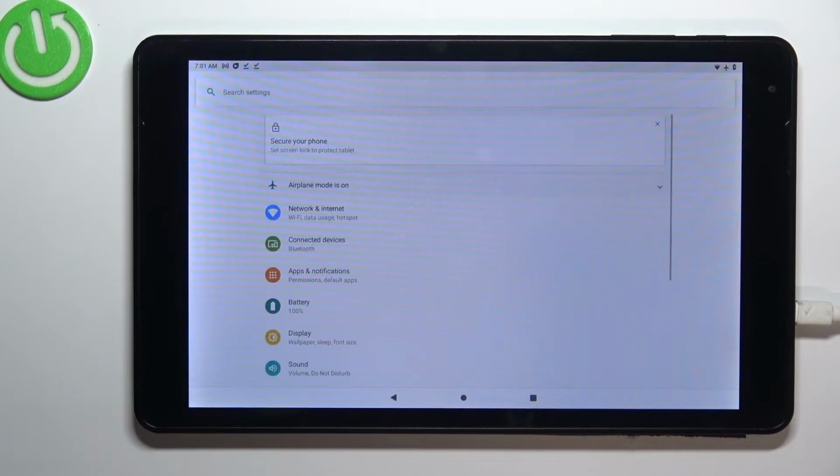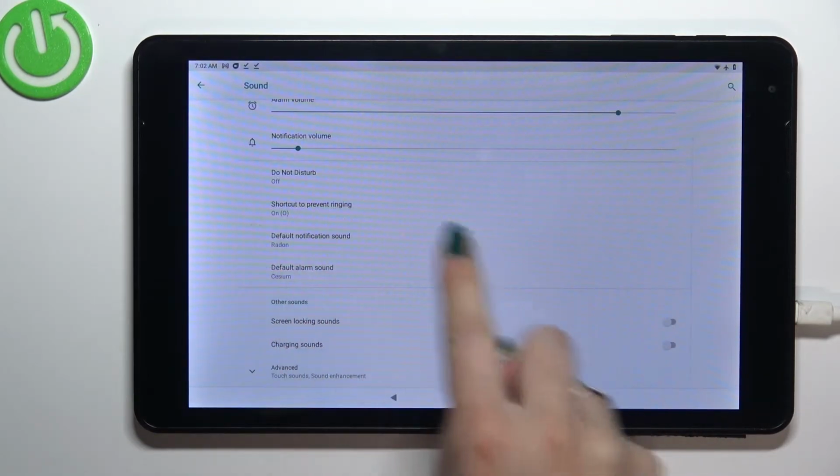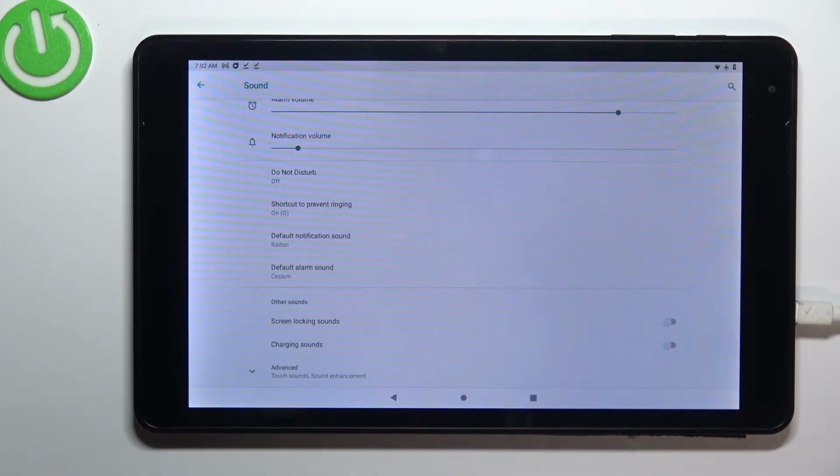So first of all, we have to enter the settings, and now let's scroll down to find the sound. As you can see right here, we've got two different options which we can customize. So this is a notification sound and the alarm sound. So let me show you how to change the sound using notification sound.